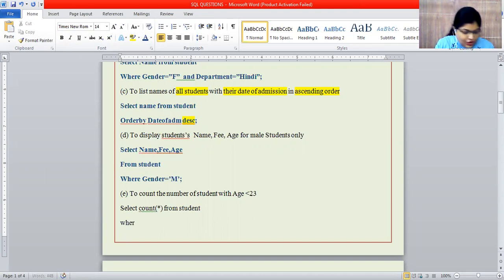Now what is the condition? Where age is less than 23. So this is the condition, and this is the SQL command that it becomes. Okay, now we'll check on the software.